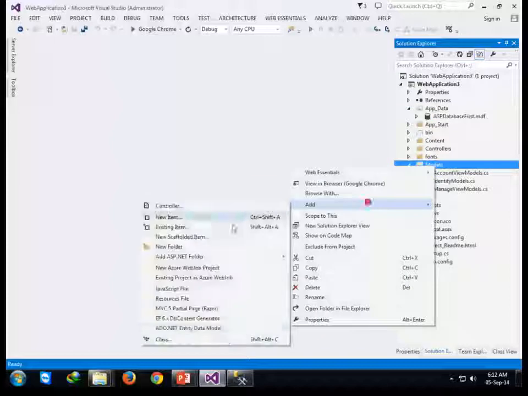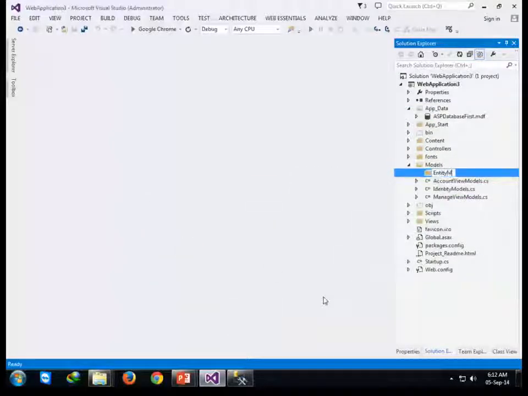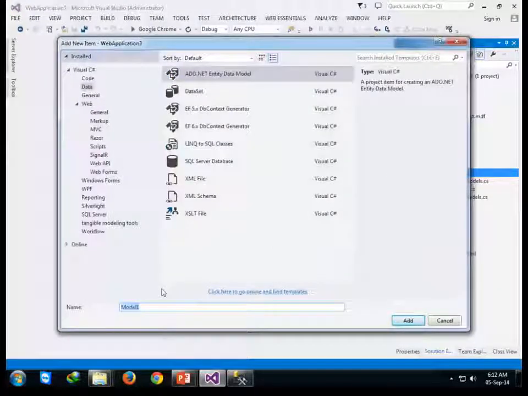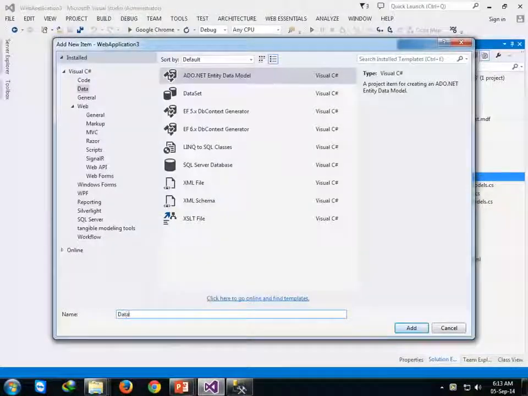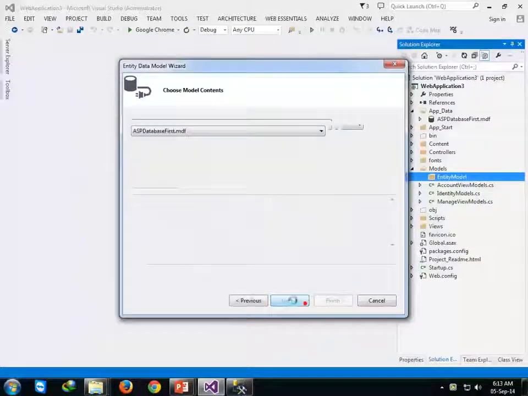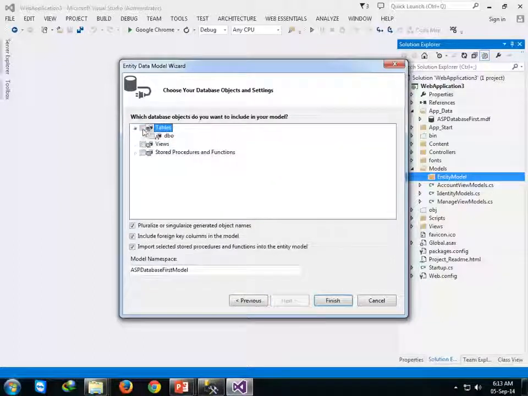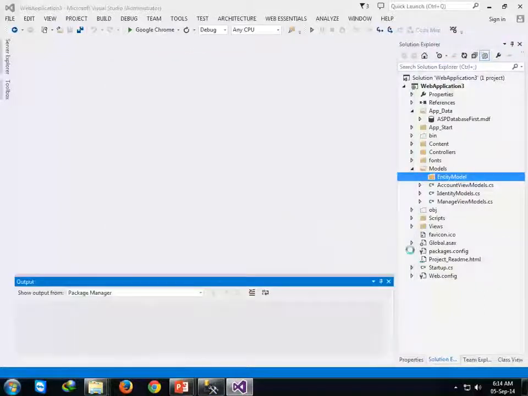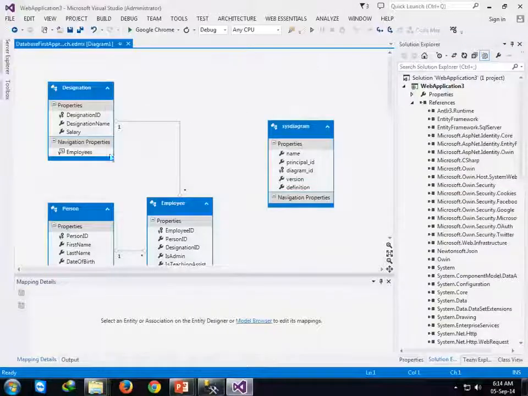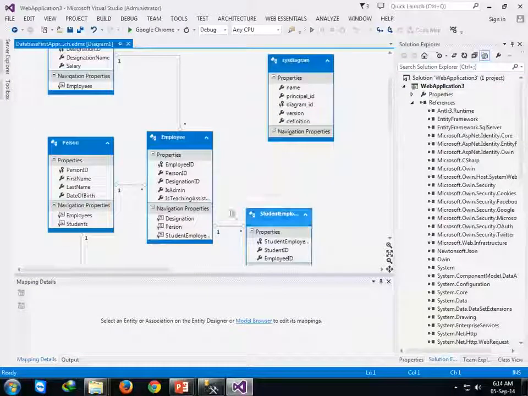inside the models folder, I'm going to create another folder called entity model. Okay, let me just give a name, database first approach, choose EF Designer from database, select my database, and give the entity name as in the config. Okay, inside that I'm going to choose all the tables. So here I have my database generated model.